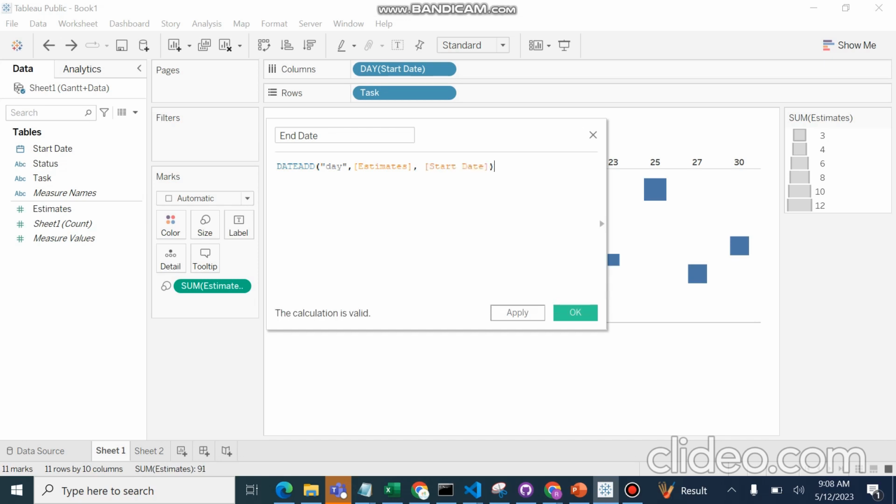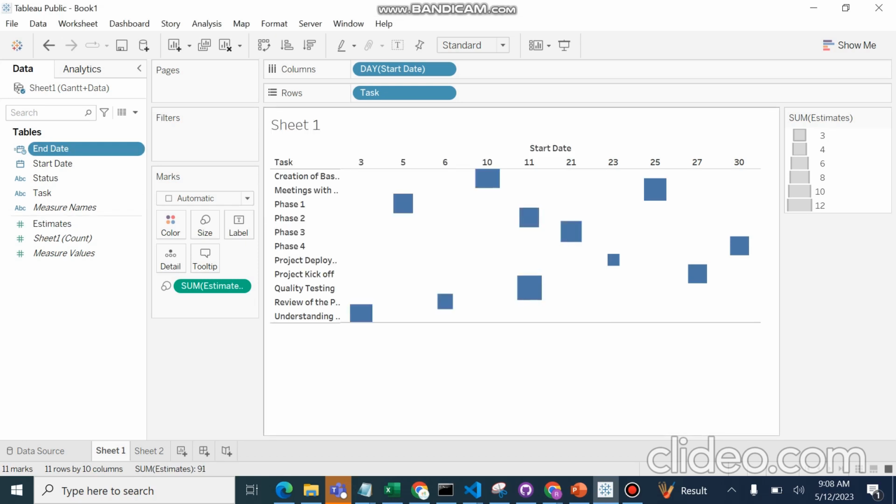So this calculation is valid. If we want to add the end date on the basis of day, then it will be here day. If I want the details of the end date on the basis of month, I will add here month. So this is what we will do, apply and okay.